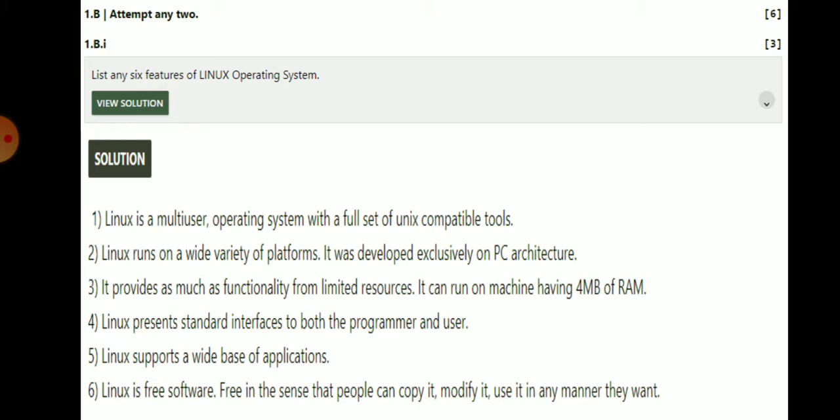Then Linux presents standard interfaces to both the programmer and user. Then Linux supports a wide base of applications. Next, Linux is free software, free in the sense that people can copy it, modify it, and use it in any manner they want.